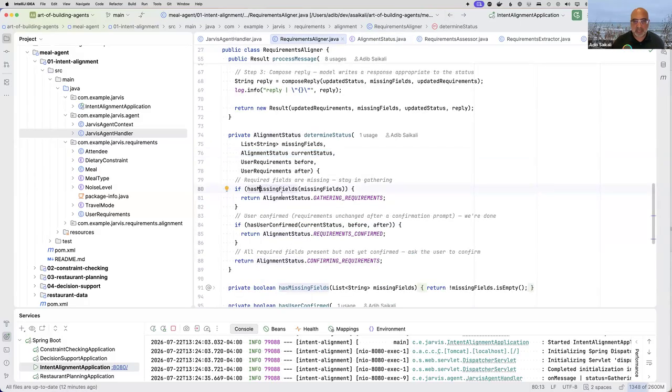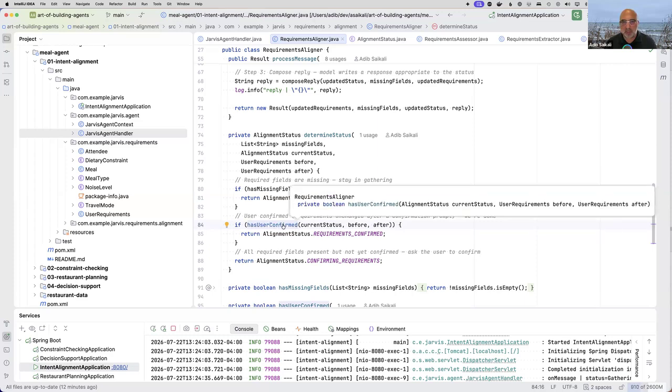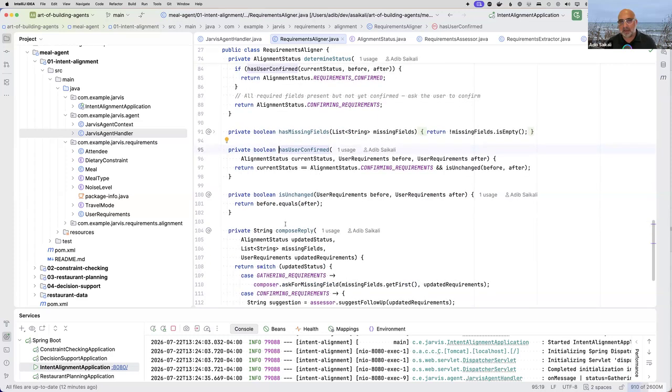If there are missing fields, then we say we're gathering requirements. If the user has confirmed, then the requirements are confirmed. So how do we know if the user has confirmed? This is kind of interesting.